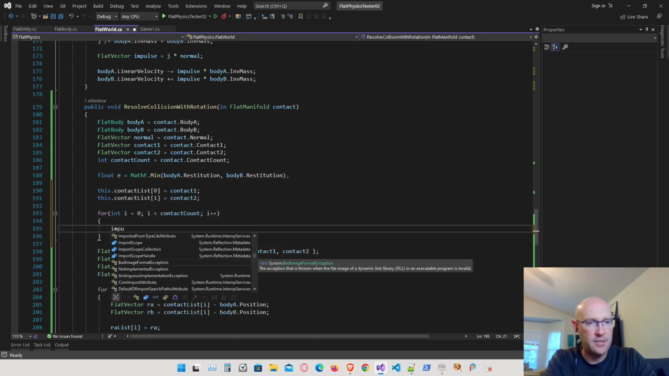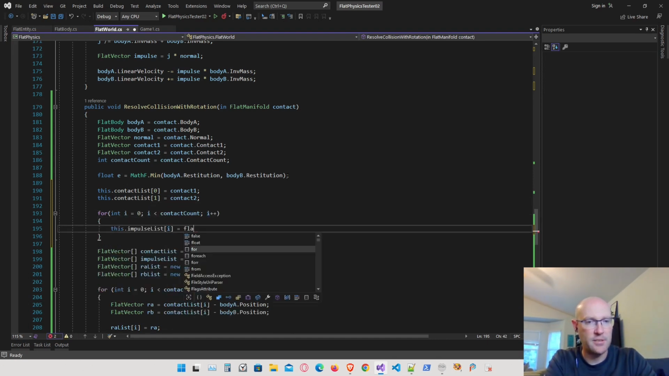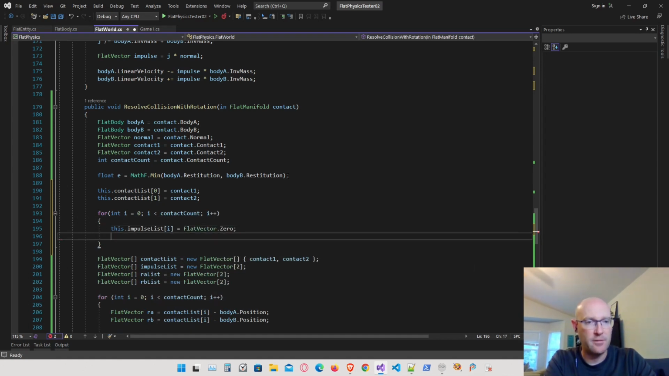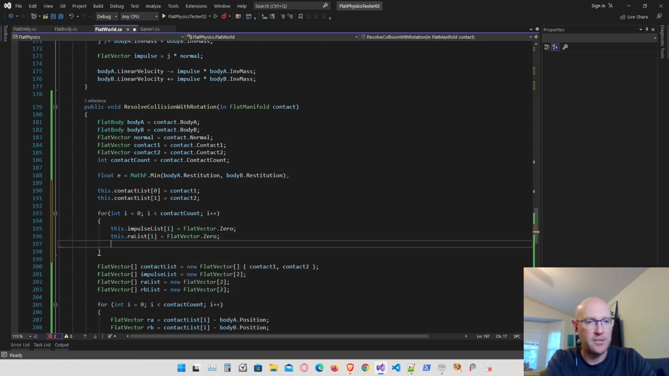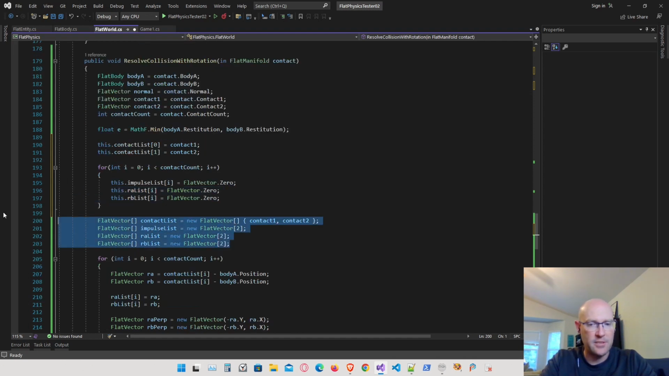The impulse list at index I, we're going to set that to a flat vector 0. The RA list, we're going to do the same thing at every index. We're just going to set it to a flat vector 0. And all we're doing is just resetting the values. So we've reset the contact points, we reset the impulse list to 0 and the RA list to 0, and then we can just get rid of this code.